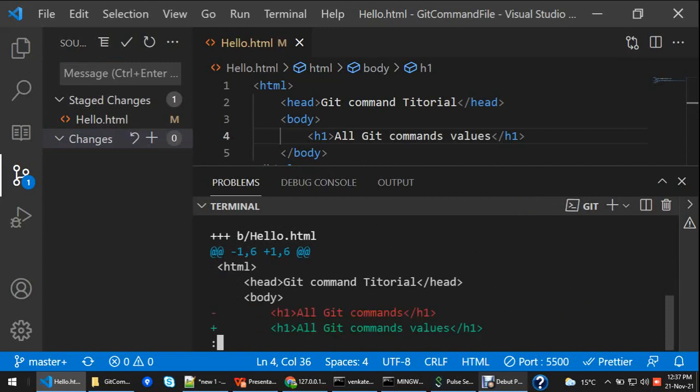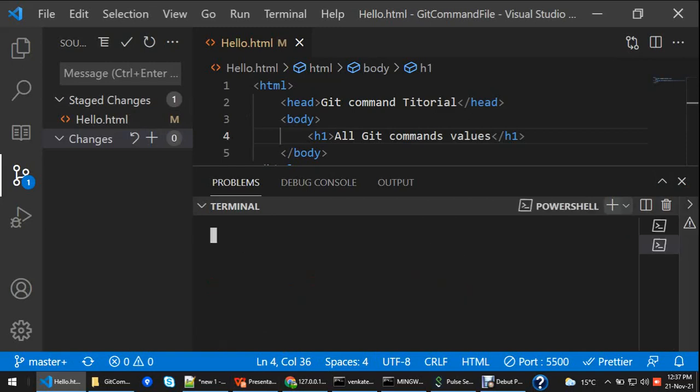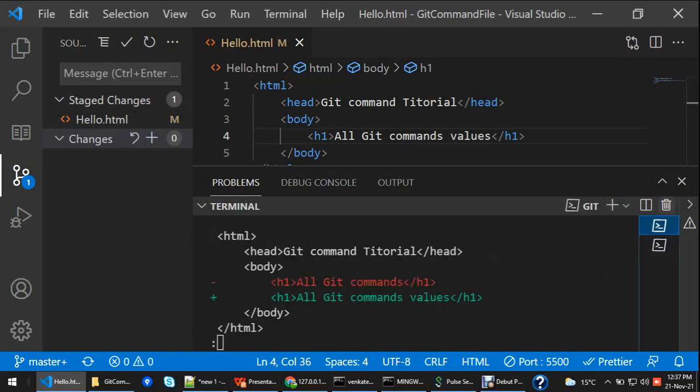So now it is staged with these values. What is stage? This particular thing got staged. Here, see, before it was in the plus mark, now it is going to be here. Okay, that's the main difference: git diff staged. And then, before going to the git reset command, I want to close this particular one.